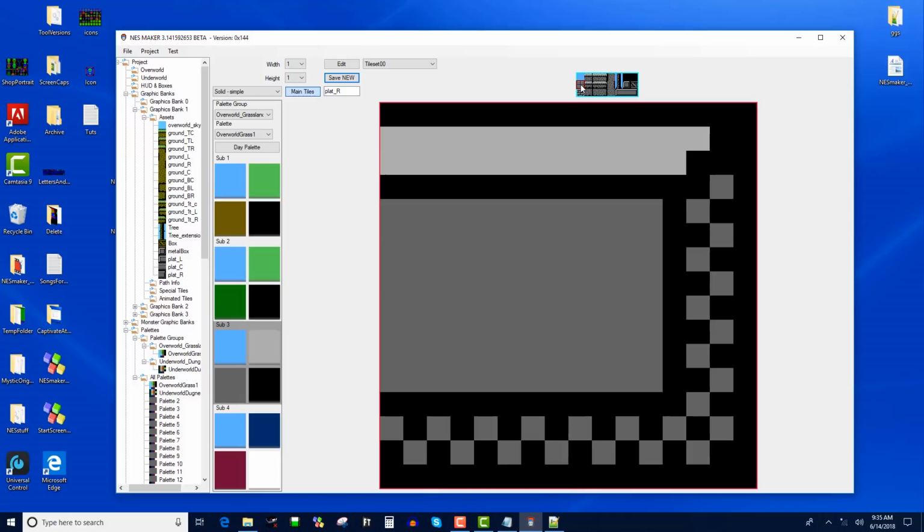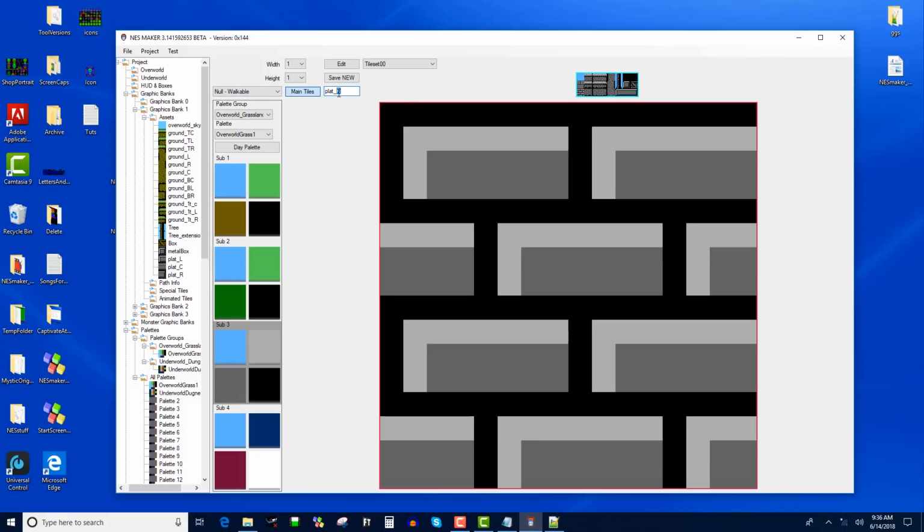And I don't know whether I want these bricks to be solid or something that's in the background. I'm going to make them background tiles right now. I just haven't decided. So I'm going to call this background bricks. Save that.